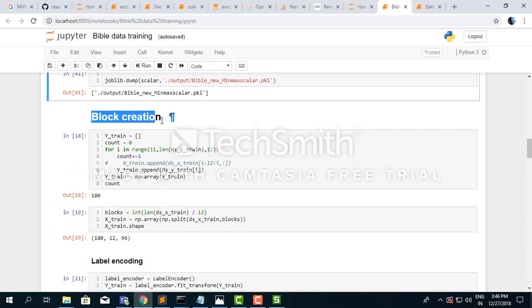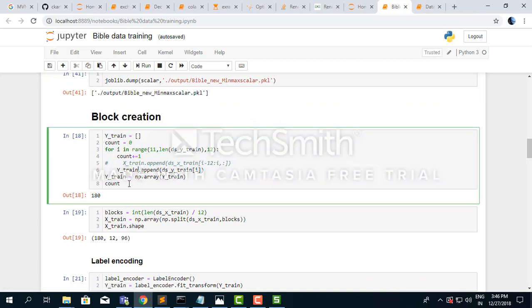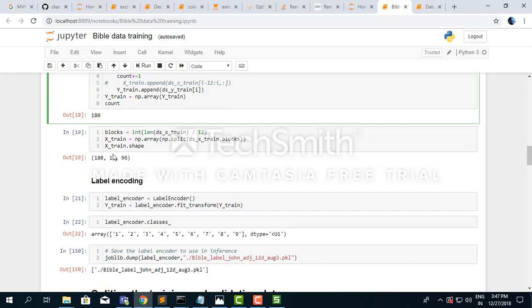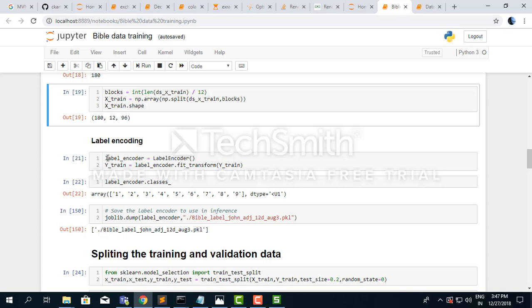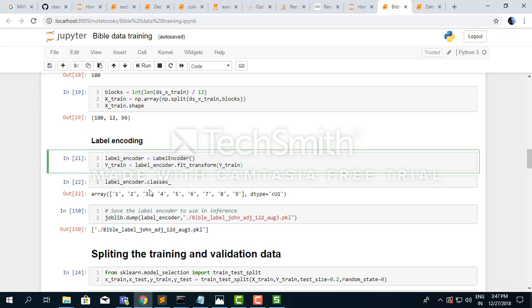For one activity, there will be a block created, so there will be around 180 blocks in our training data set. We can see here, 180 blocks, and each block contains 12 values, and there are 96 columns in it. Then after that, we are encoding the label. Here we can see that we have a total number of 9 labels.